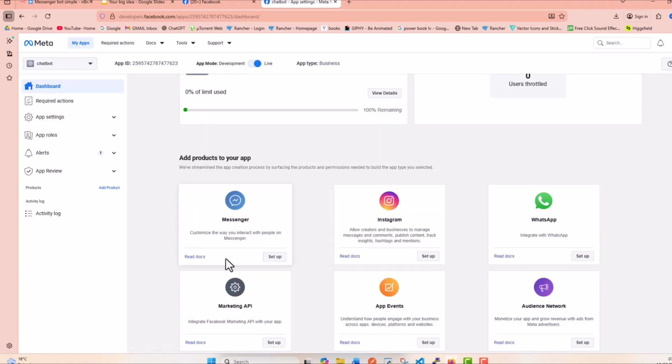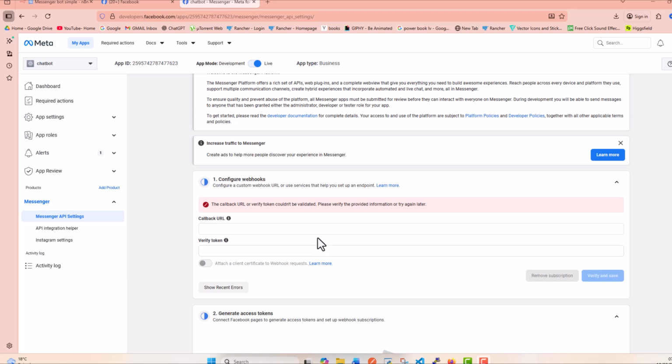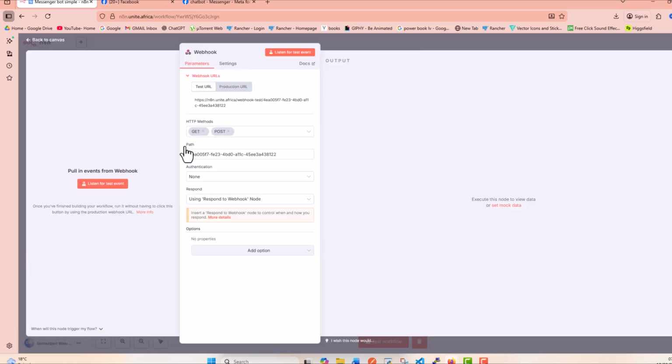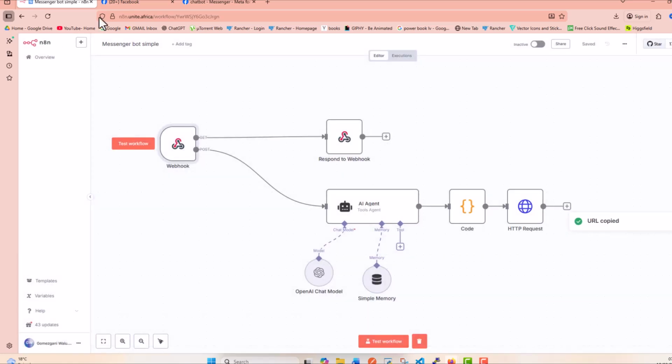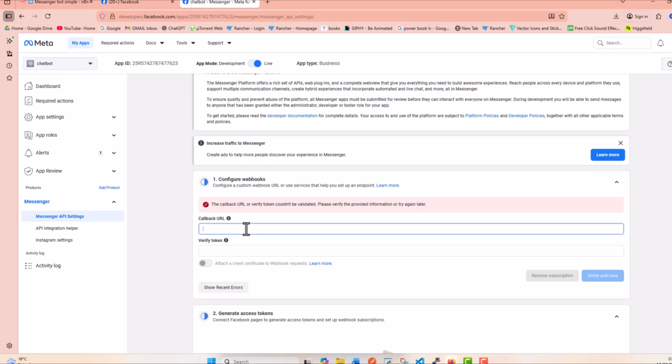Right here, click on Setup Messenger. So right here, we need to provide the callback URL. So we're going to go back to Messenger, then click on this webhook, copy this. If you're setting this to production, then you're going to use this production URL. But in this case, let's copy the test URL and then go back here, paste it right here.